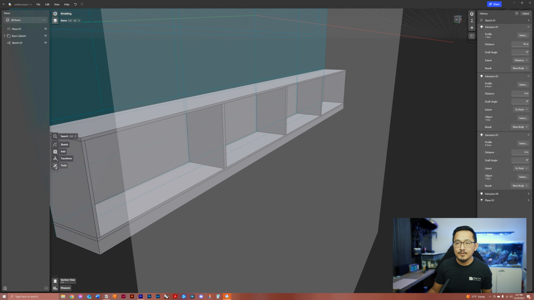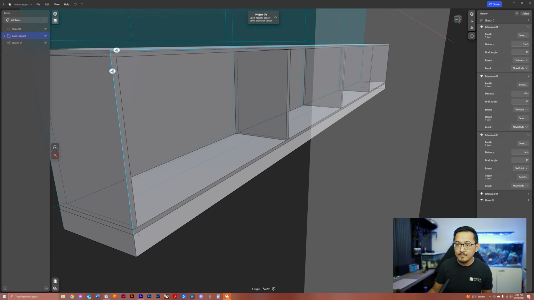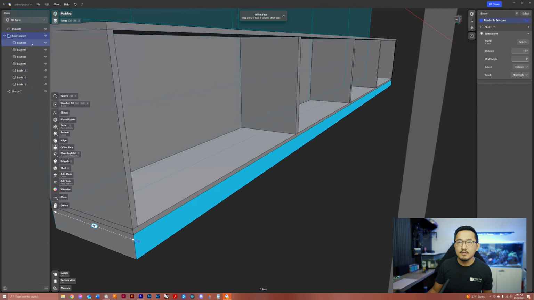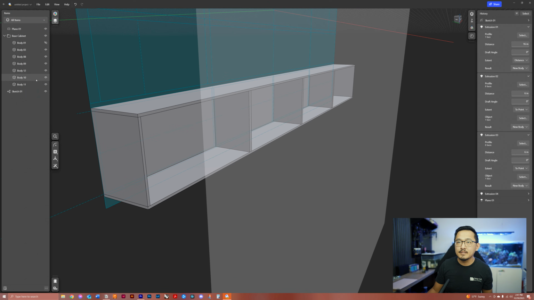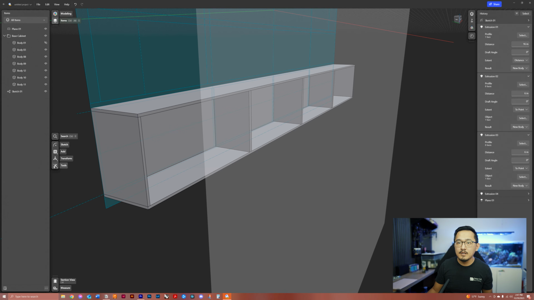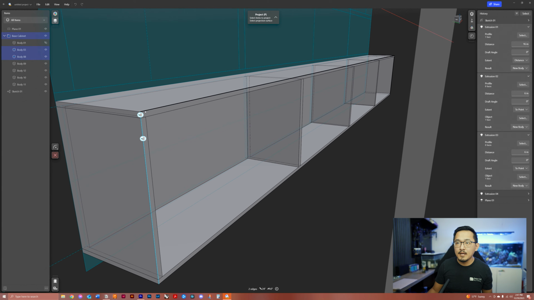Okay, and what I'll do now is project the edge of my base cabinet. I'm going to select all my edges. Actually, let's hide the lower section here, just to clean things out. Okay, so I'm going to project these edges.